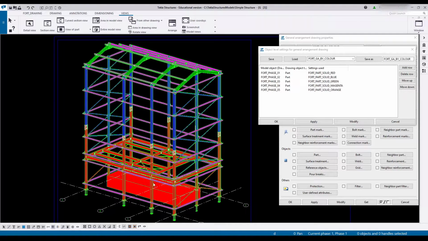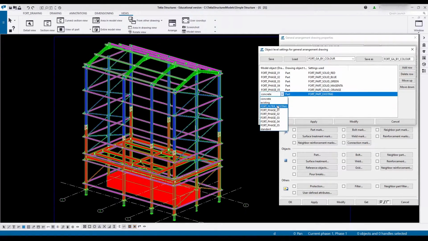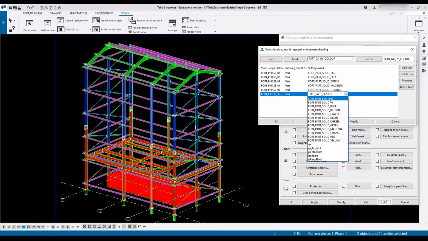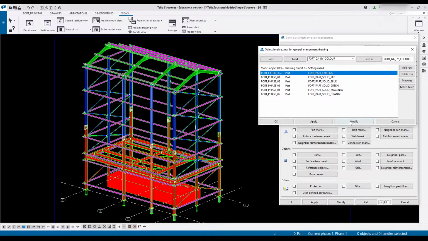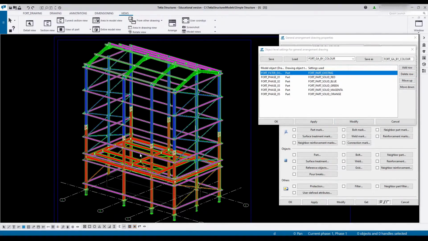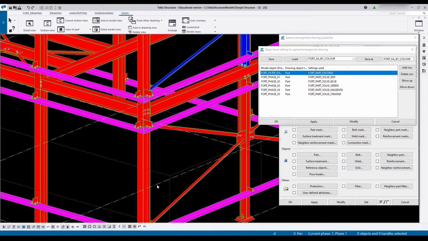As you can see, even the existing changes color, and that's because I've taken out the original filter. I'll go and put that back. Part existing, just chuck it right up at the top, and that'll bring it back to that half invisible.